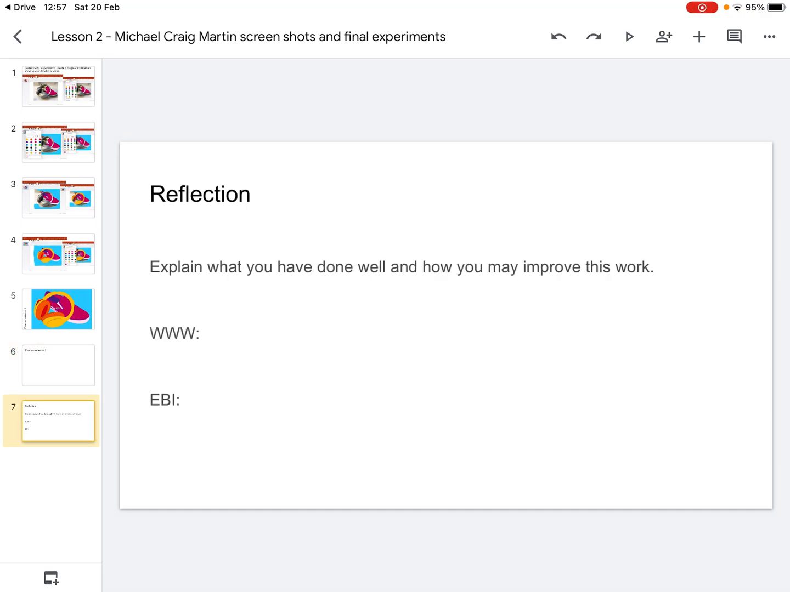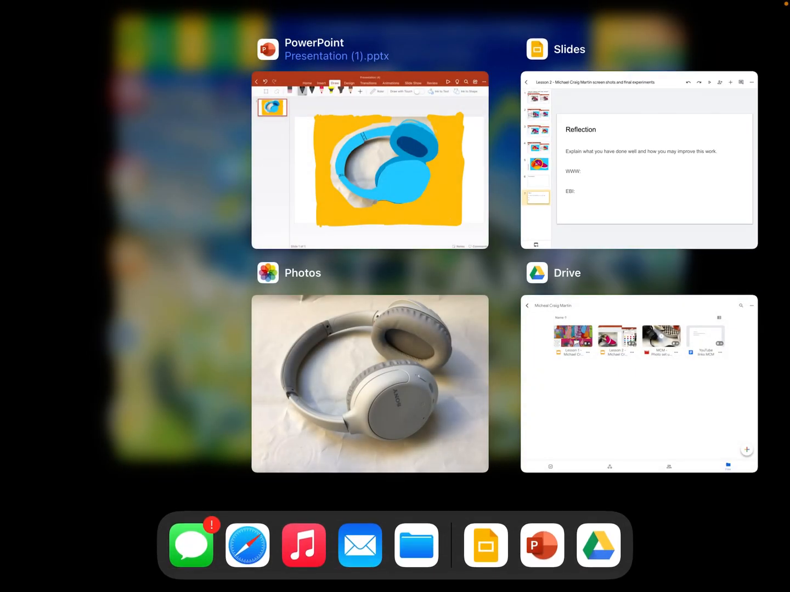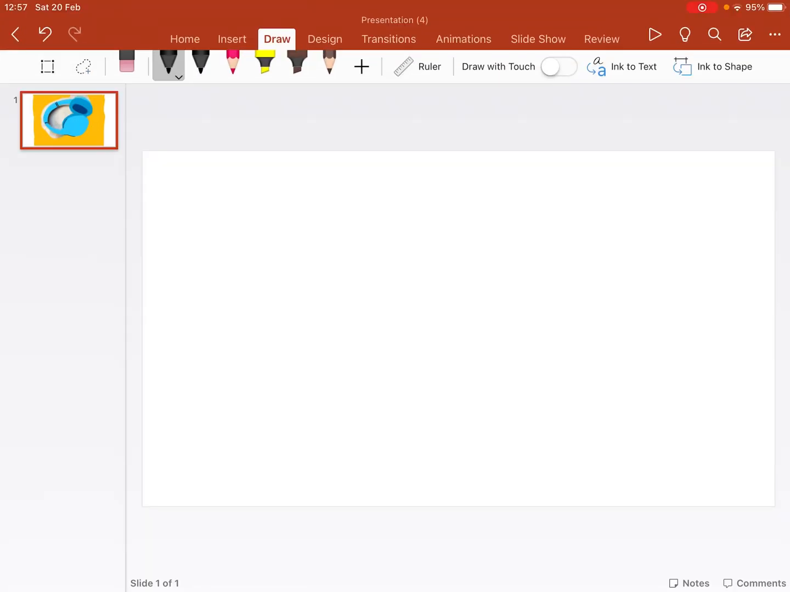Okay. Then at the end of that, we're just looking for a reflection. What do you think went well? What would you maybe improve next time? So think about, would you maybe pick different colours? Would you maybe work on the outline? Would you maybe make sure that you've block coloured? It's all of them things that you need to be looking for. Okay, so that is what you need to do for this second lesson.